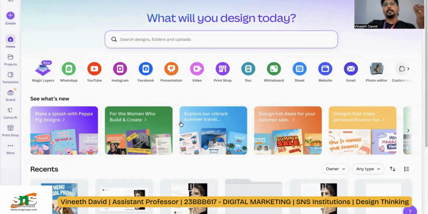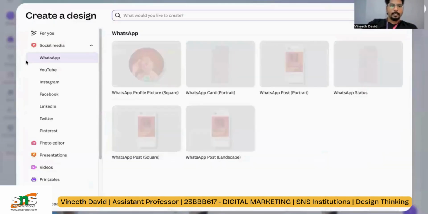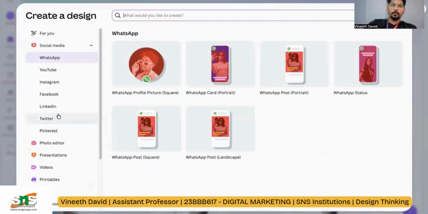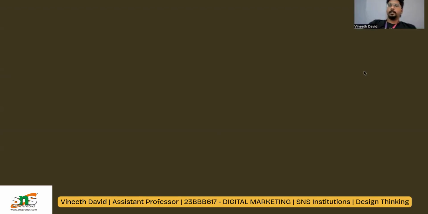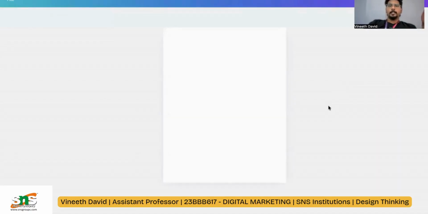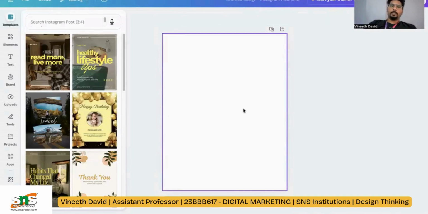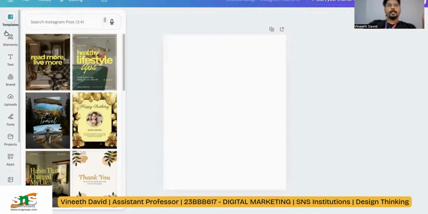So if you have some thoughts, and if you have some idea and knowledge about it, you can go to this Create button, and you can customize the post however you want. So if we are posting on Instagram, I choose Instagram, and I choose the Instagram post size, whether it is 4:5 or 3:4, or whether I am going to plan it as a square. So let me take 3:4. So this is the basic draft that I can do, right? And here you can find a toggle called templates, right?